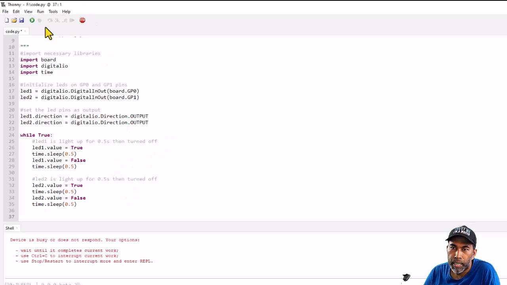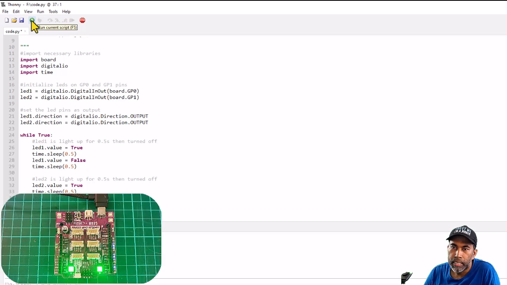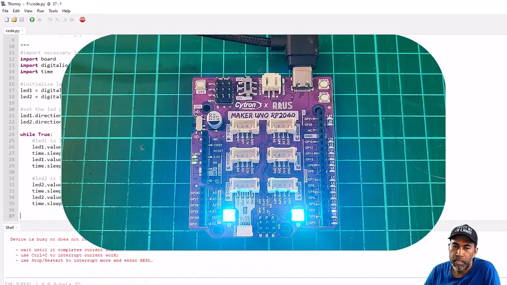Now let's click the run button here and see what happens. You can see the LED here has changed. It's blinking once and changing, blinking once and changing. That's about the code and the tutorial today, so we can see how we can modify the code. Since we have seen the code, let us try to control more than one.